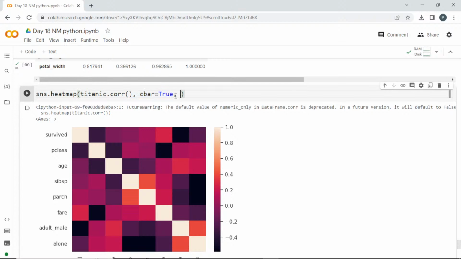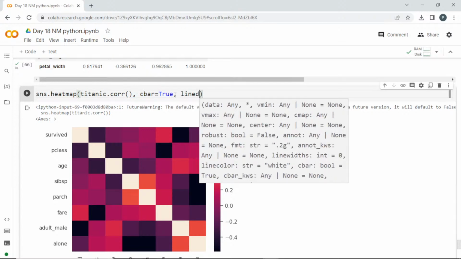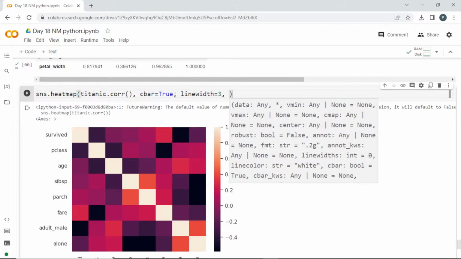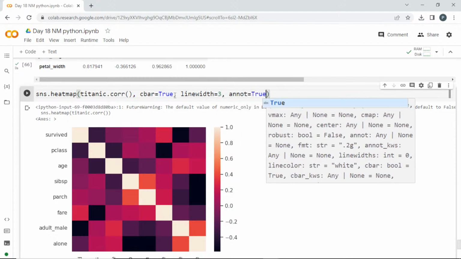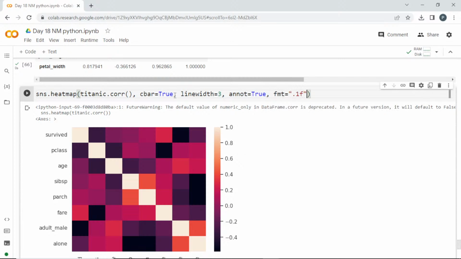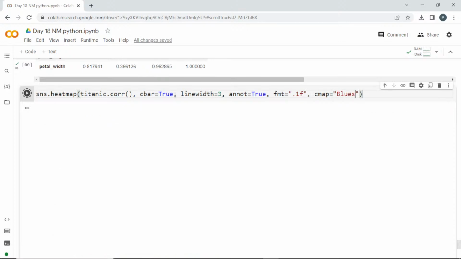Next one, I'll set the line width. In between this one, you can set the line width. I'll set this to 3, and annot equal to true, which will give me the values, how much it is, and you can set the format of it. I'll set it to 0.1f. And cmap, I'll set this to Blues, so it will be in that manner. So we'll try to visualize this.